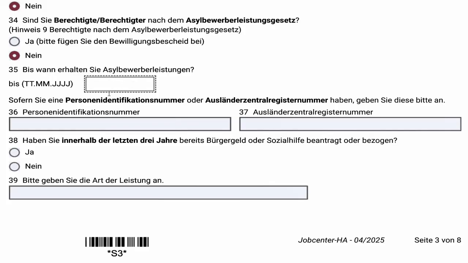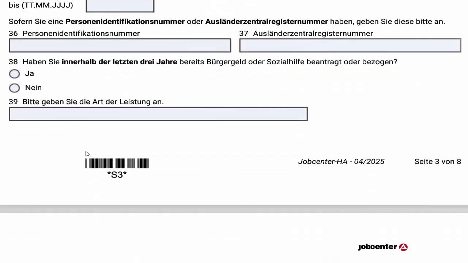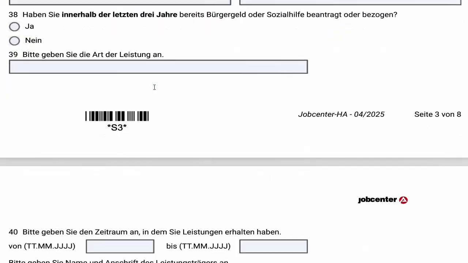If you have a personal identification number or tax number, you should write it here. If you have a foreigner's registration number, you should write it here. You can find your foreigner's registration number in your residence card. If you have applied for or have received citizens benefit or social assistance in the last 3 years, you should mark Ja. If it's not the case with you, you mark 9.